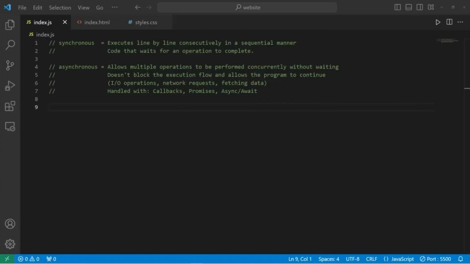Yo, what's going on, people? So in today's video, I gotta explain what asynchronous code is in JavaScript. Synchronous is code that executes line by line consecutively in a sequential manner. Synchronous code waits for an operation to complete.